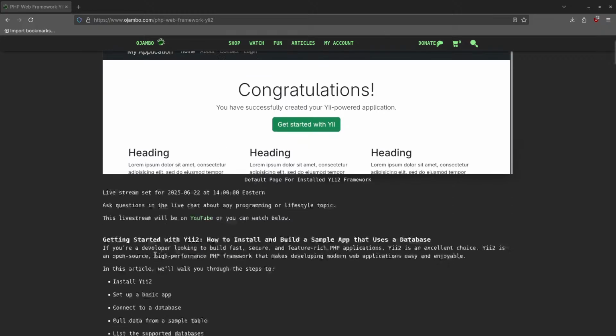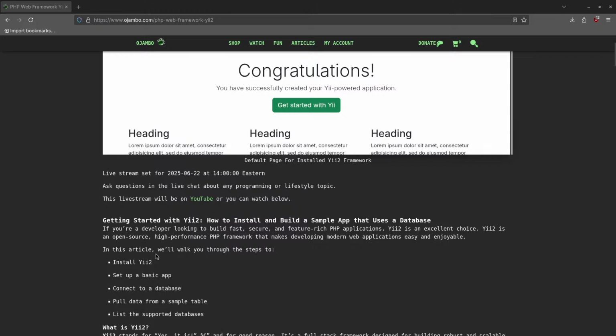So Yii2, we're going to install it. We're going to build a sample app, and we're also going to connect it to a database, because that's usually one of the most basic things you do for any app. You don't always have to, but if you can connect to a database, that just shows you how easy it is to use.